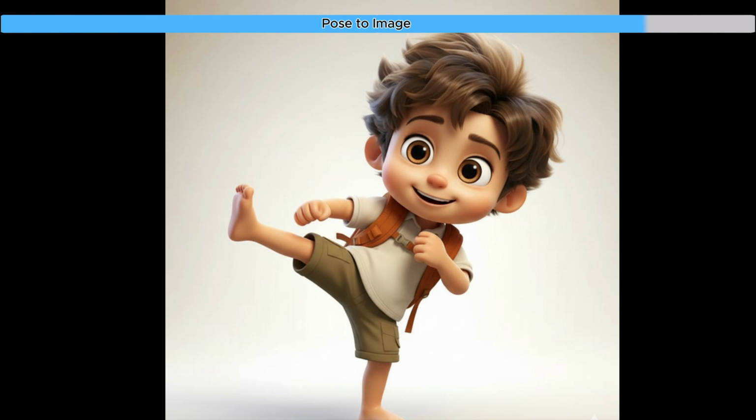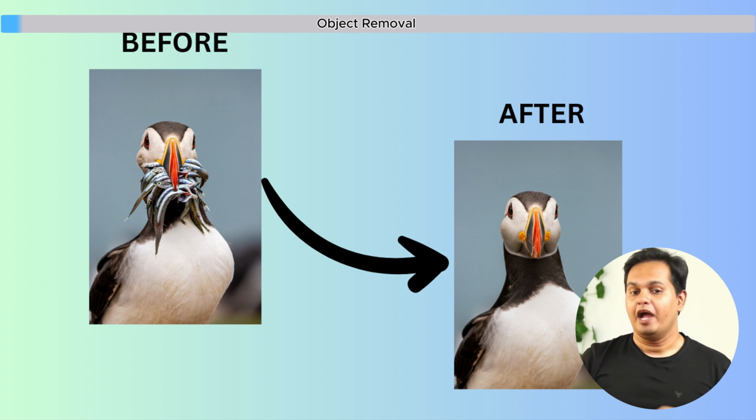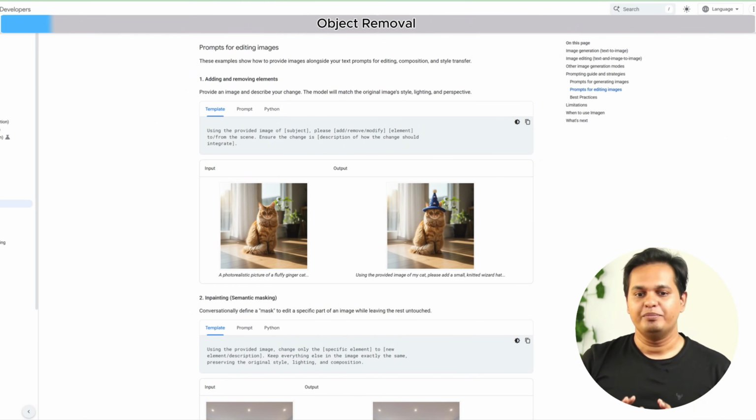This is especially useful if you need multi-angle views, quick pre-visualization for video projects, or even turning rough sketches into polished character poses. Nano Banana can handle almost all the everyday image editing tasks a creator needs. Let's walk through some basics using Google's own prompting guide.